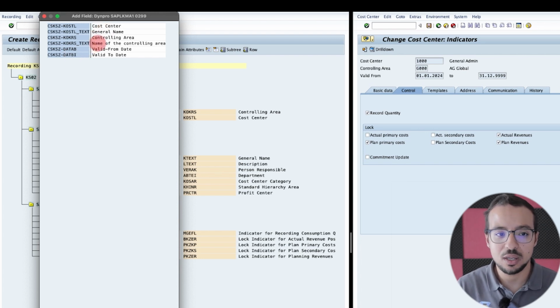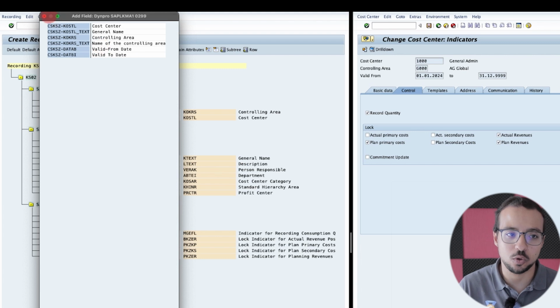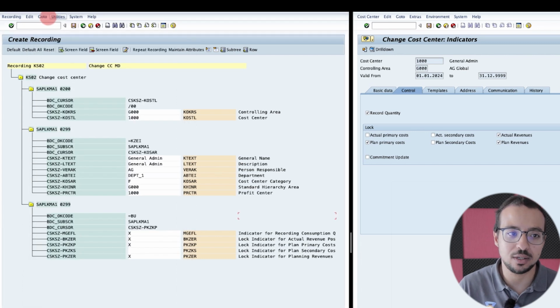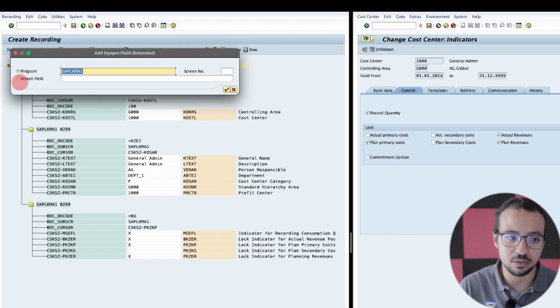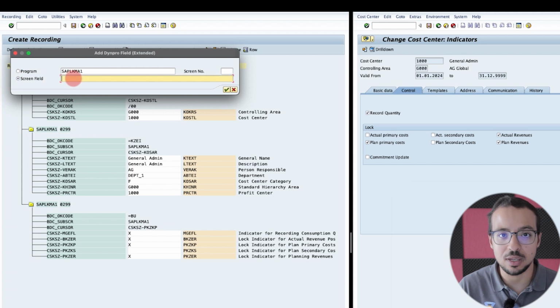But as you see, it doesn't have the commitment update. So most of the time, the field you want will not actually be in this list. So how are we going to add it? To do this, you close this window and then go to Edit, Add Dynpro Field Extended. So click here and then click on Screen Field and you insert the field name manually.